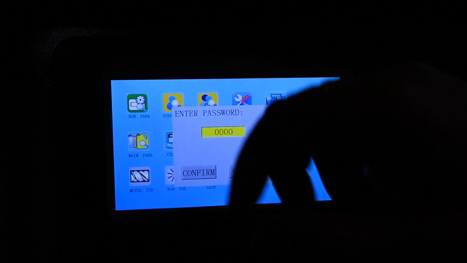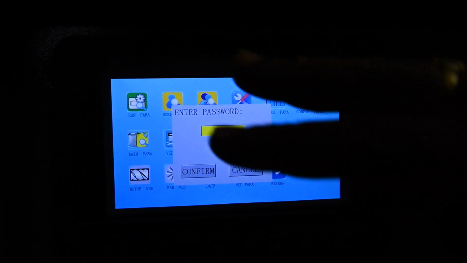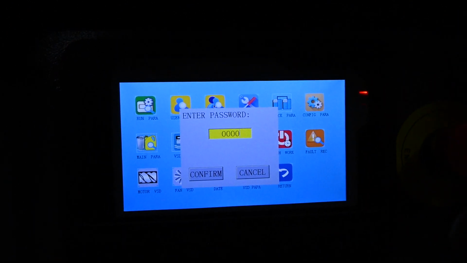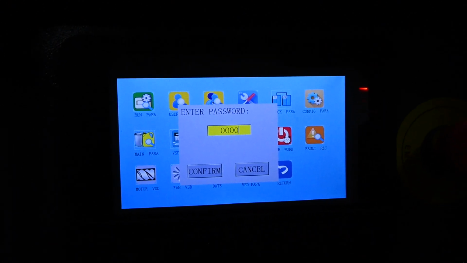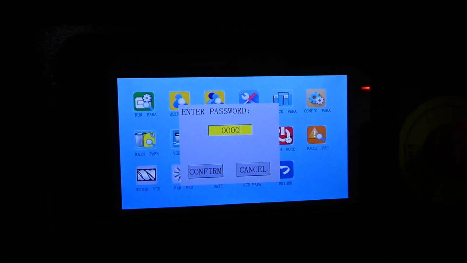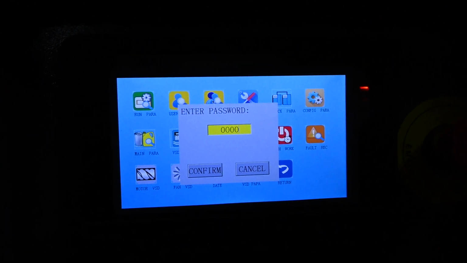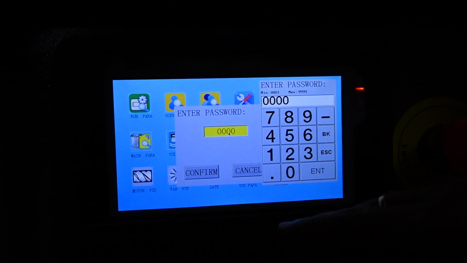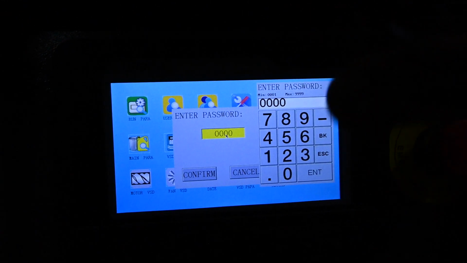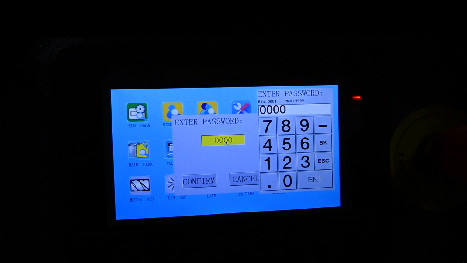We have the factory parameters. These are restricted parameters, because only the Gmats machinery's authorized service engineer wants to access them. We have the password input. There we need to input the password and go inside the factory parameters.